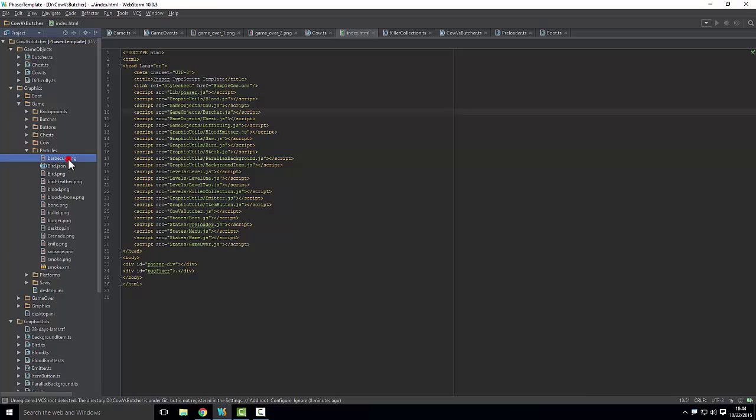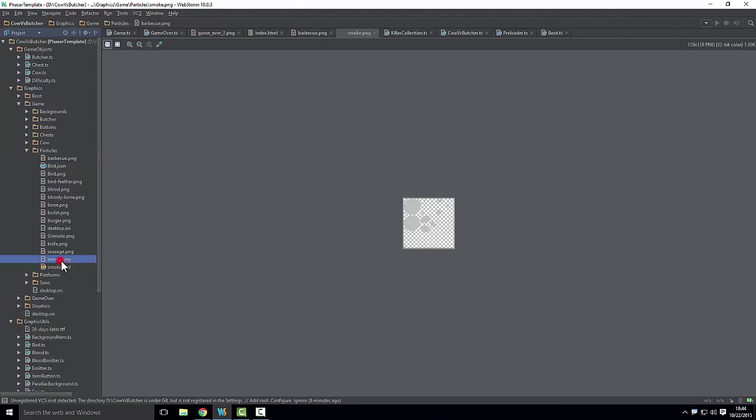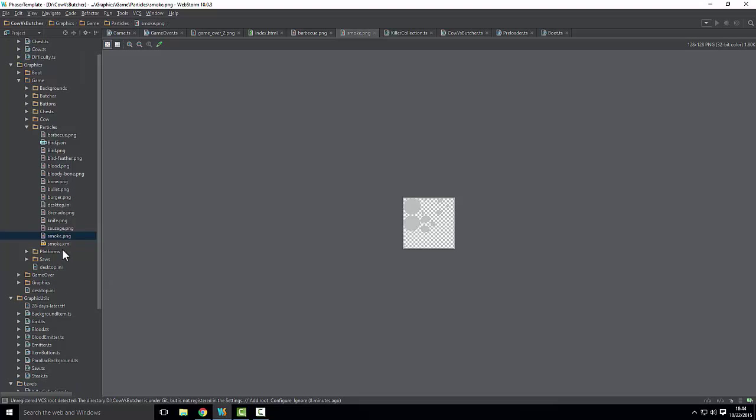So the particles, this is the barbecue that's gonna burn our cow, and also we have smoke for it, which is just a sprite sheet, and then we have the XML for it. We were using JSONs, but I tried another software today, and it gave me an XML, and it works pretty much the same way. Yeah, and then we have the platforms.